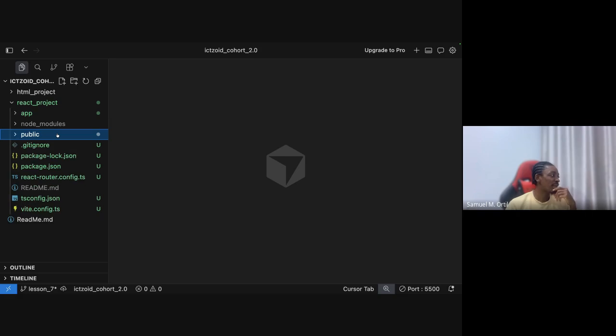Then this one has the public folder. This public folder is for assets. Assets are more like images, things that you want to be made public, right? You put them here, assets that you want to be made public. Then, okay, if you open this, we have the app folder, which we will come to.